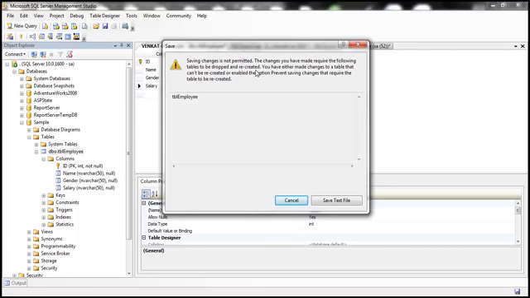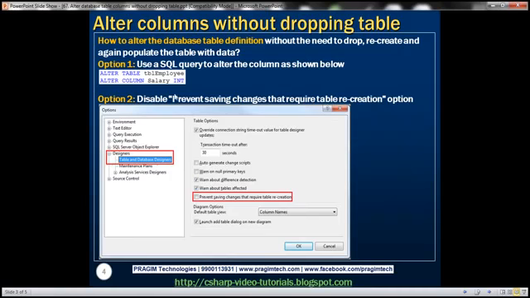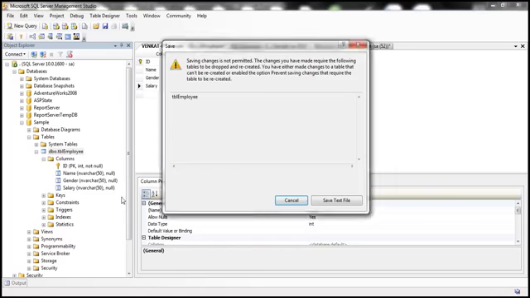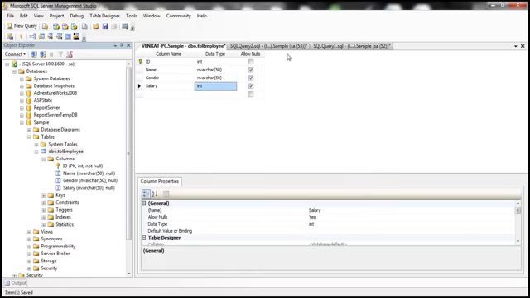And if you remember, this table has already got some data as well. So if we drop and recreate it, we're going to lose that data. So how do we get rid of this warning message? Okay, basically there are two ways. Option 1, use a SQL query to alter the column. So instead of using the SQL Server Designer, we can simply use a SQL query.